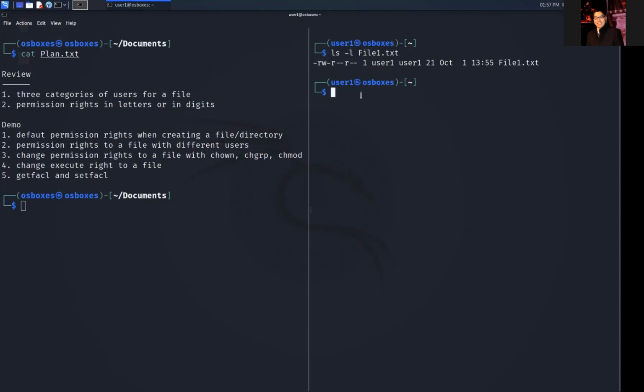So what about if I create another file? Let's say I use another way to create the file, and use echo to output this text to this file.